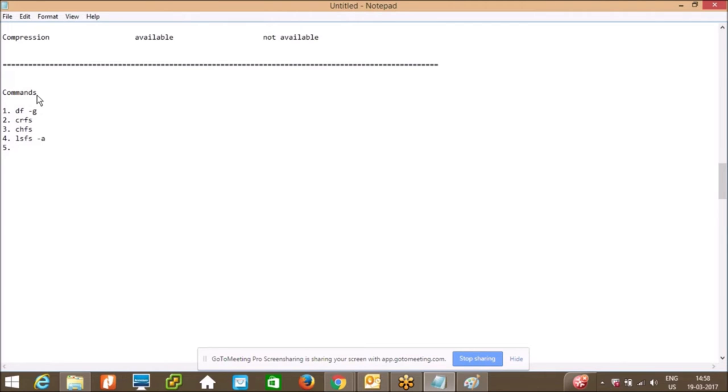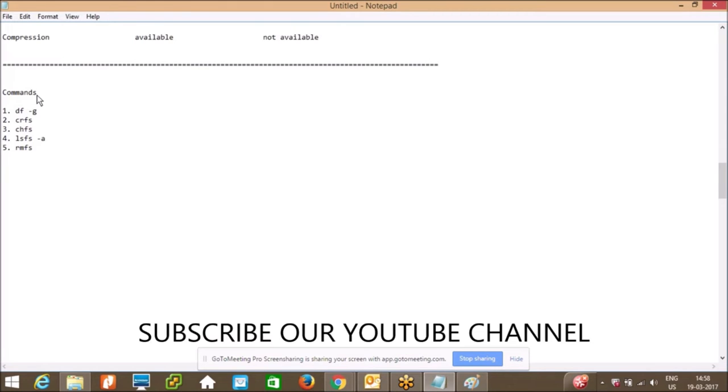If you want to remove one, the rmfs command is available. When you remove a file system, it actually deletes the LV also. Then mount, to mount the file system and bring it online, and umount to unmount the file system.